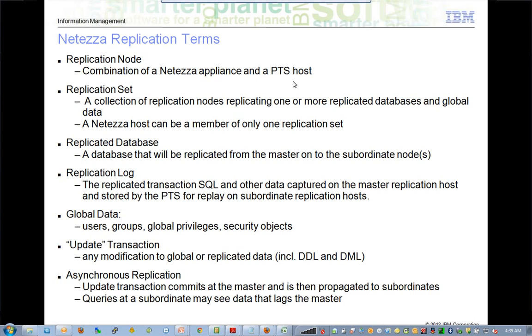Asynchronous replication means update transactions commit at the master and then are propagated to the subordinates. Queries at a subordinate may see data that lags the master. I referred to this earlier, because there is a lag and there is latency. If you load some data on the master, it takes some time to go over the WAN over to the subordinate and it has to be loaded. So there is some latency there. That is why it is asynchronous.